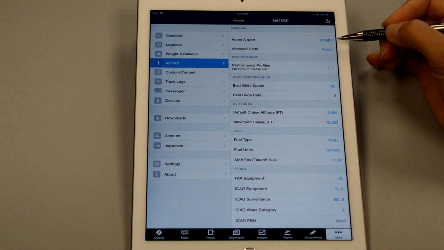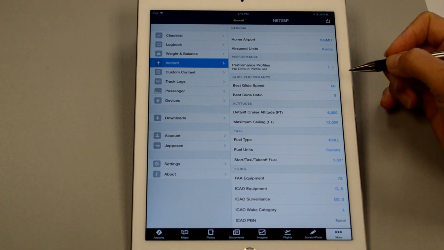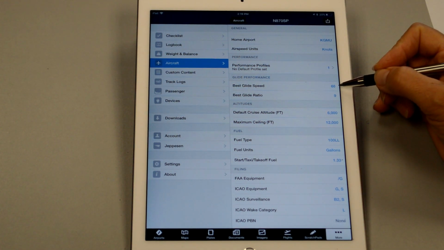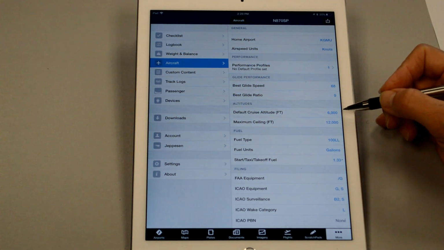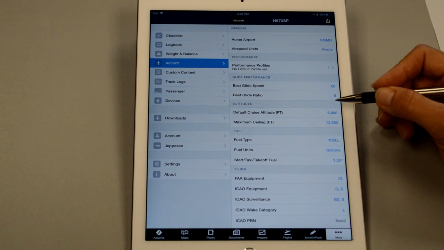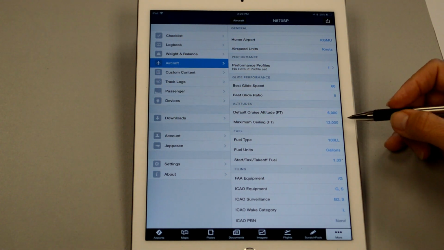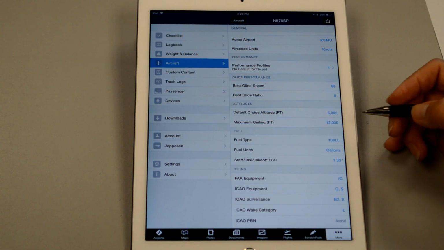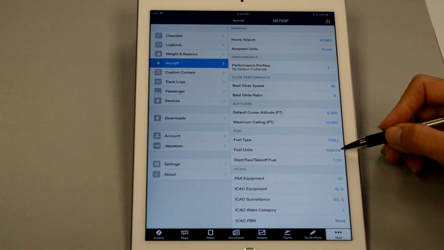So our home airport is Golf Mike Uniform, we're in knots, we completed the performance profile. Our best glide speed, it pulled this from the pilot operating handbook, but we want to verify that it's correct, which it is. Our best glide ratio is correct. The default cruise altitude, we'll just leave it at 6,000 for right now. We're going to fix that in a moment. And then it has our maximum ceiling of 12,000. Fuel, 100 low lead. The fuel units are in gallons.